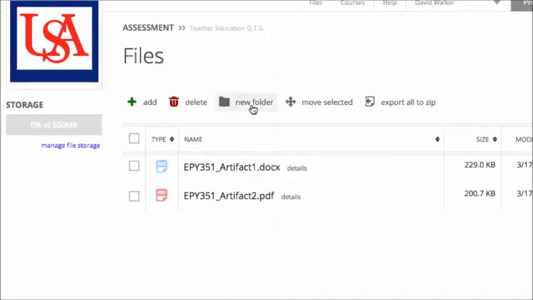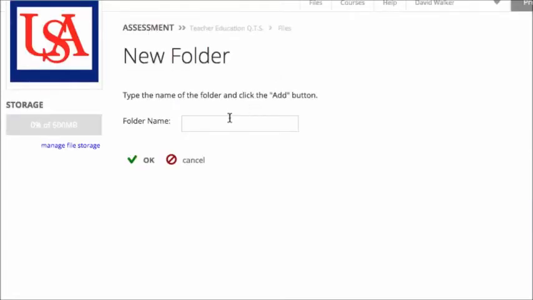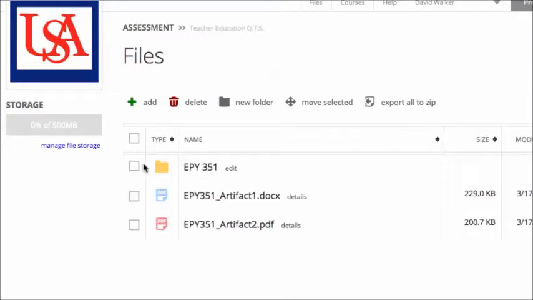I highly recommend you do this for all your classes. So click on New Folder. I recommend calling it whatever the class is that you're going to upload the artifacts for. In this case, let's call this one EPY 351 and click OK. Now notice you have the folder EPY 351, and these documents we want to put them inside.